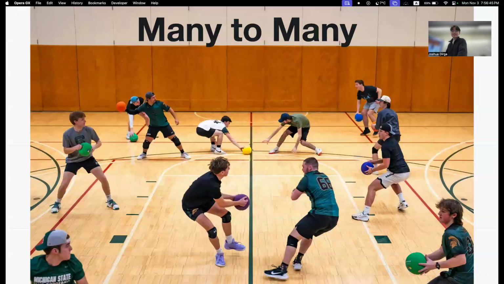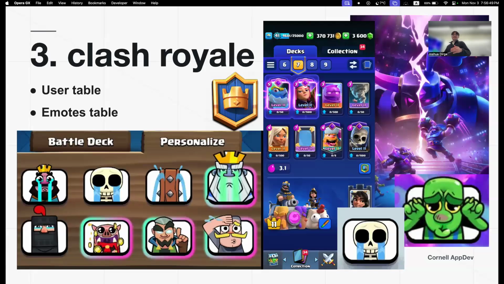Okay. The answer is many to many. Sorry if that was a bit too specific, but a user can have multiple emotes, multiple stickers, and a sticker can belong to many users. So you can see how the relationship is many to many in this case. Maybe this was too specific, but I will give 0.8. All right. Thanks for trying though. Number 4.